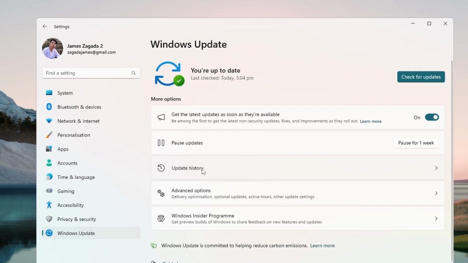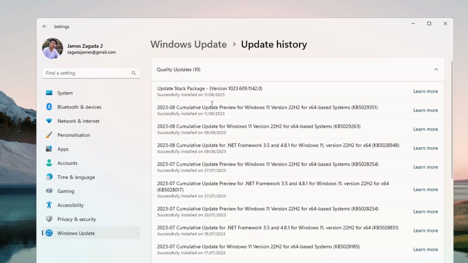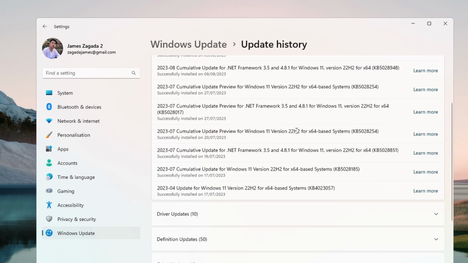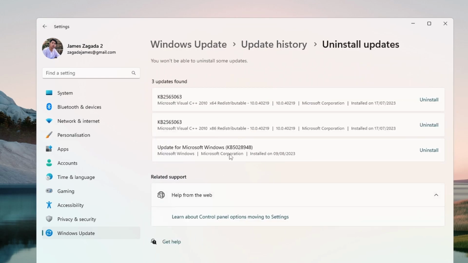If you want to uninstall some updates, so for example, there is an update that is causing our computer to break, we can just go to update history here, and you can see all of the latest or past updates here. So this is a great overview of what updates have been installed. If I want to uninstall an update, I would just click on uninstall updates here. Then you have the option to uninstall some updates here that are optional.